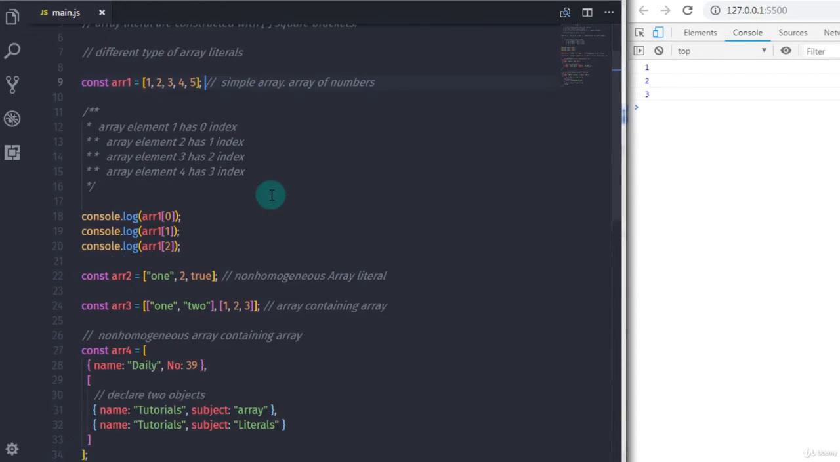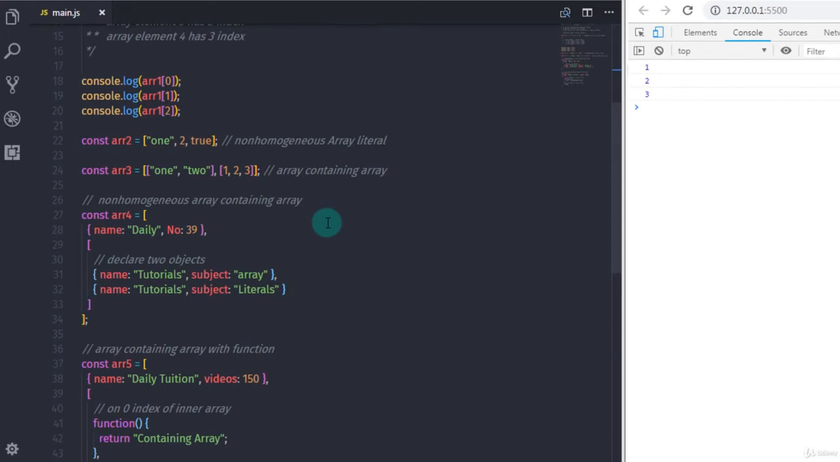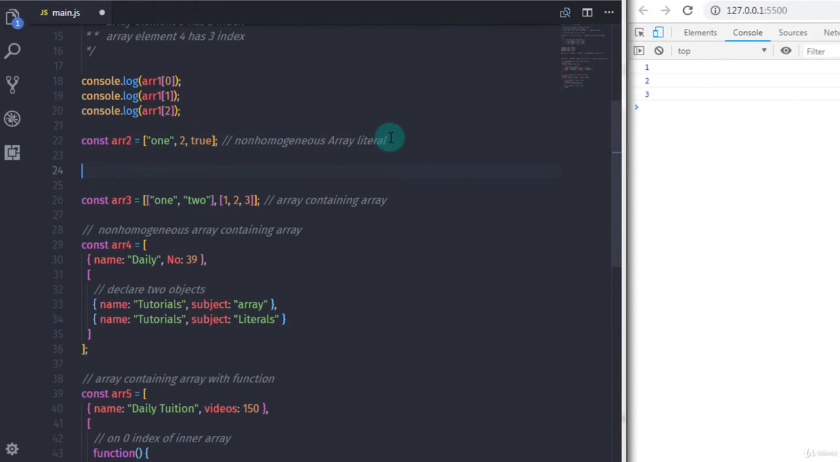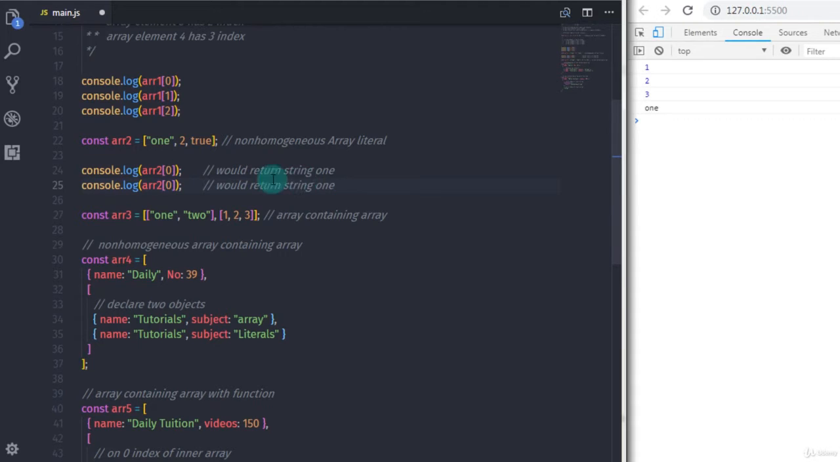Now let's move on to the next array literal. Now access the non-homogeneous array element. So we'll say console.log and we'll specify the second array name. So I will say array2, and in the square bracket I will specify the first index. So I will say 0 here. So this would return string 1. And if I just say console.log array2 and in the square bracket if I specify 2 here, then this would return boolean value true, right? So this index will return the third element in the array.